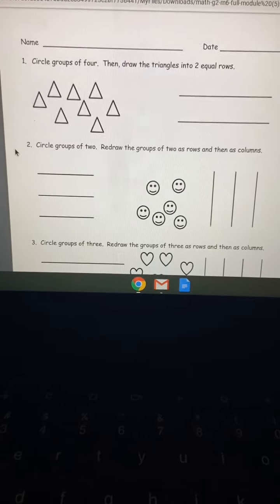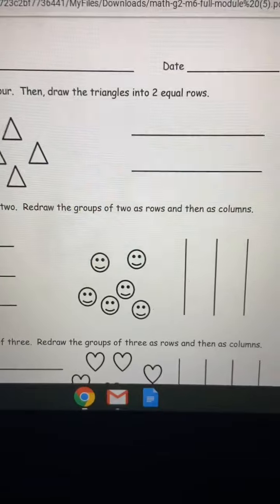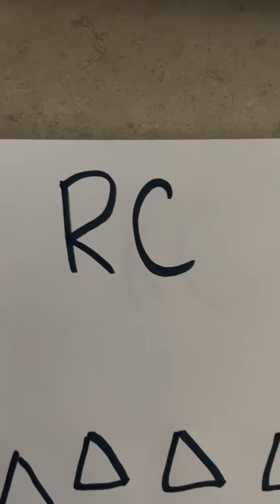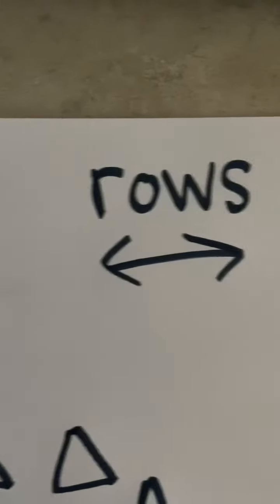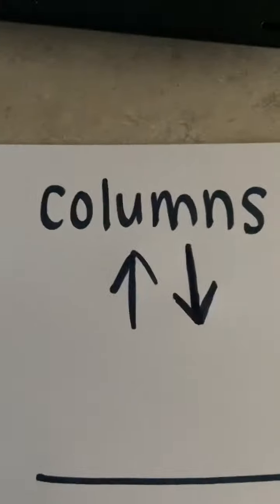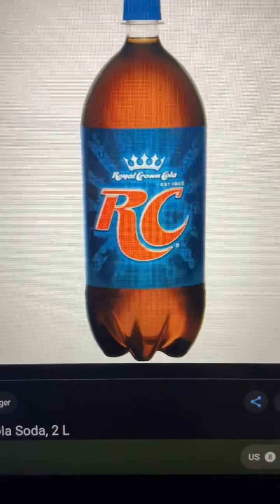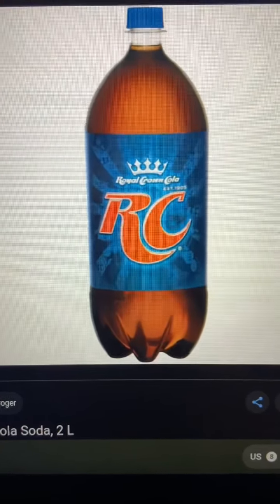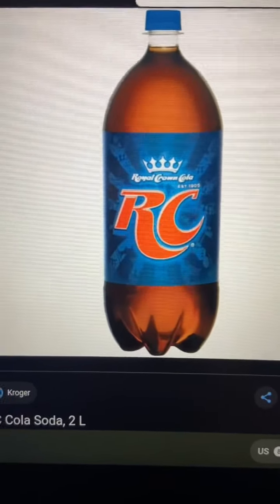On your work today, this is what you're going to see. It says circle groups of 4, then draw the triangles into 2 equal rows. So something that always helps me to remember rows and columns is RC. So rows run across and columns come up and down. So rows run, columns come up and down. And I always remember RC. If you've ever seen this, it's kind of like Coca-Cola. It's called Royal Crown RC. That helps me remember the order for multiplication, rows and columns.